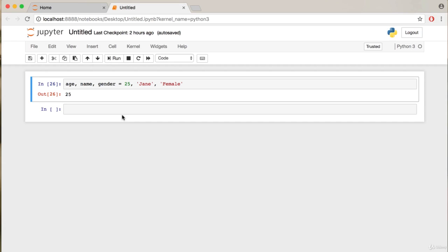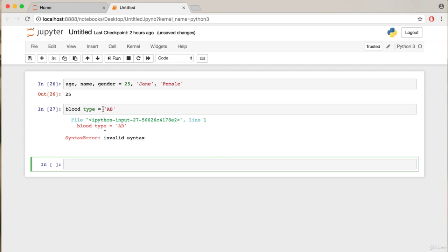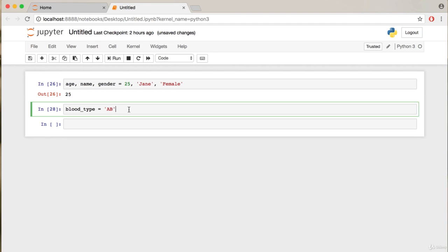For instance, you can never have any space in between. If I'm to assign blood type equal to AB, I can't actually do that. If I try to run it, it should give me an error. In such a case, you would want to use an underscore to separate your two words, like so. Blood_type equal to AB, and this should run just fine.